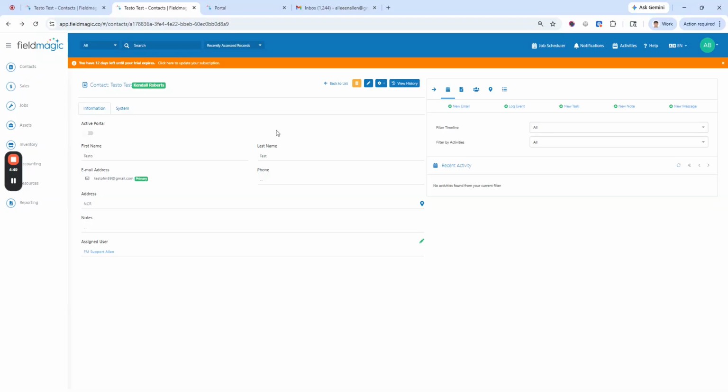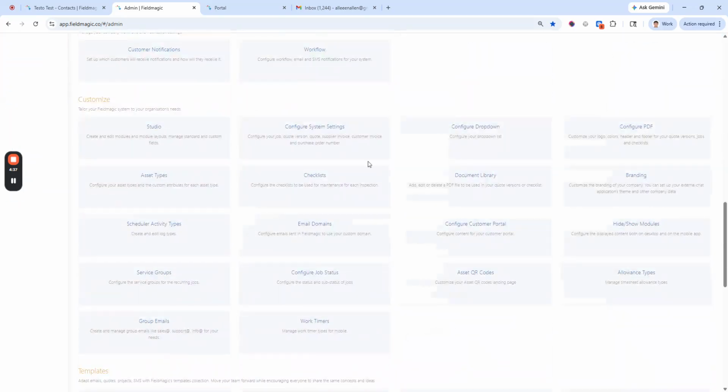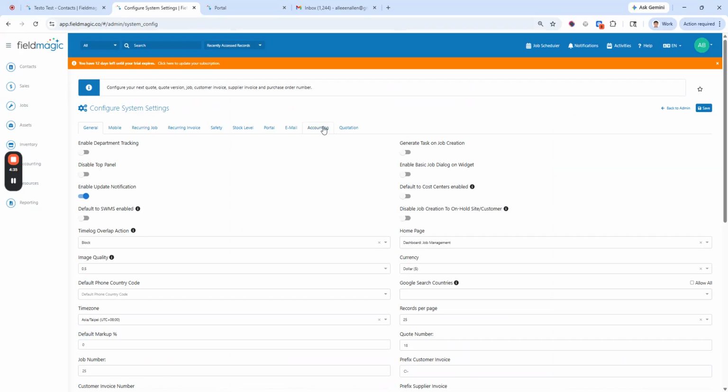Before you begin, configure the email notifications. Go to Settings, then configure System Settings. Go to the Portal tab and add email addresses for admin users, then save. If left blank, all admins will be notified.